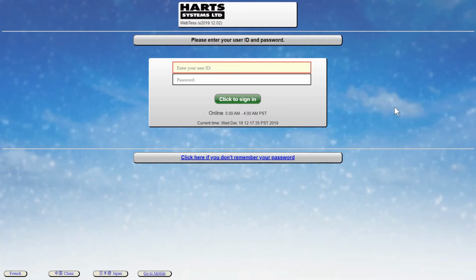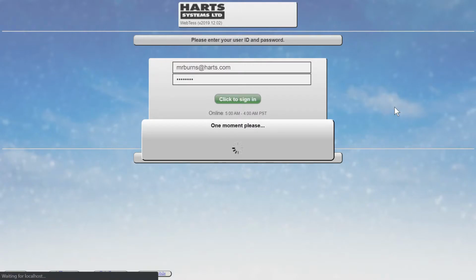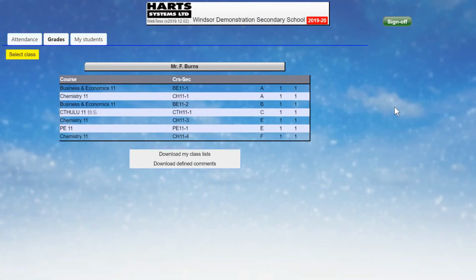To begin, I will sign in as a teacher with the username and password that has been assigned. When a teacher signs in, they will see this screen with their current classes. In this example, the school office has set up access for teachers so they see grades first. As an option, the school office can set up a message which teachers will see each time they sign in or switch to another class.